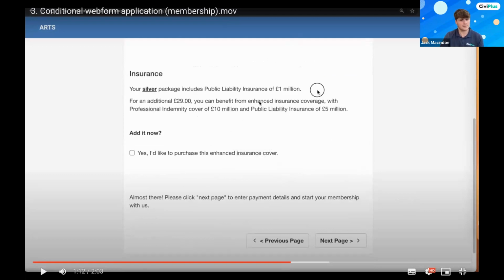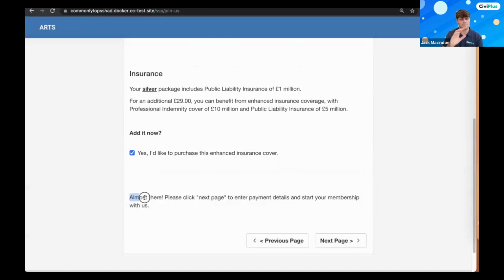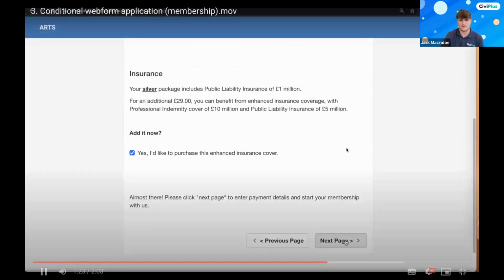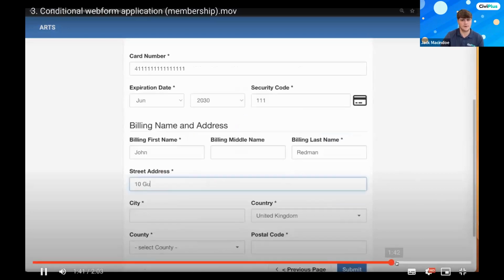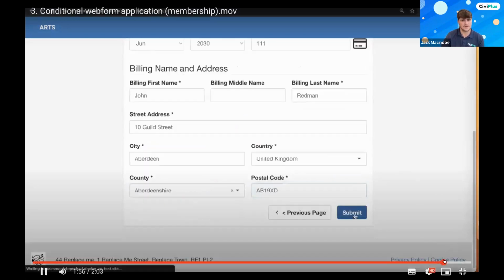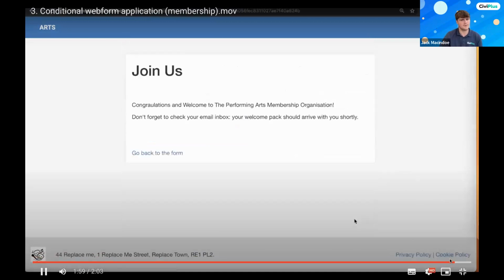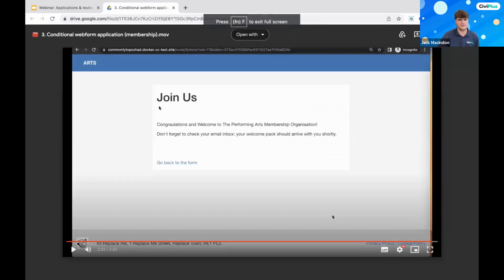Their package already includes public liability insurance, but if they wish to add enhanced cover, they can do that via the form. And again, in the back end of the CRM, it will log all their add-ons with their membership, which you can manage and report on as well. They can go through to the final payment stage, fill in all their information, click submit, and again, they will receive that automated email in the back, and their membership will be set up automatically for them in the CRM.